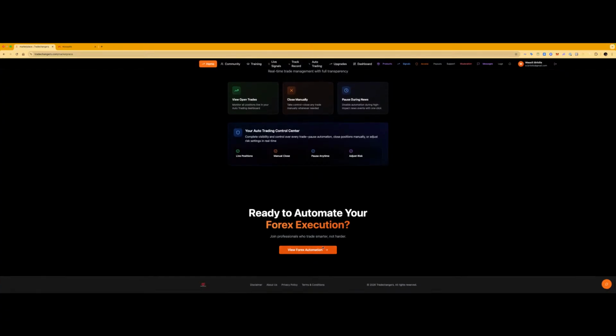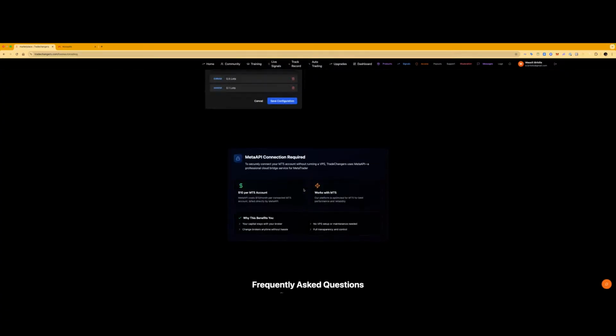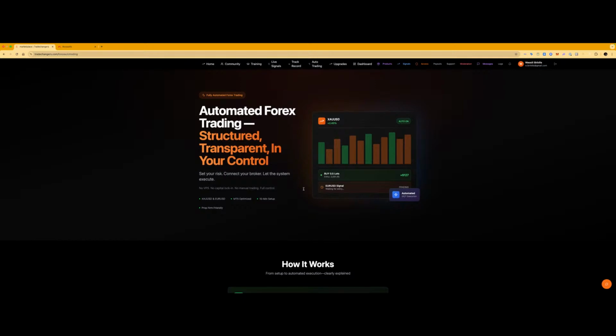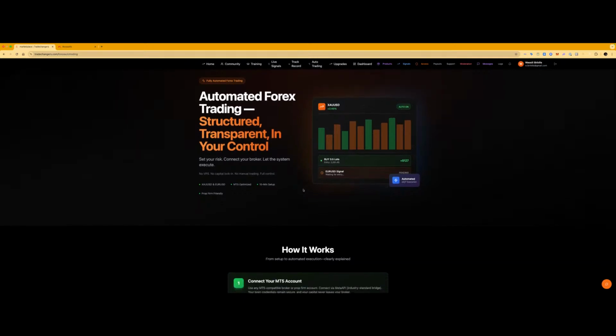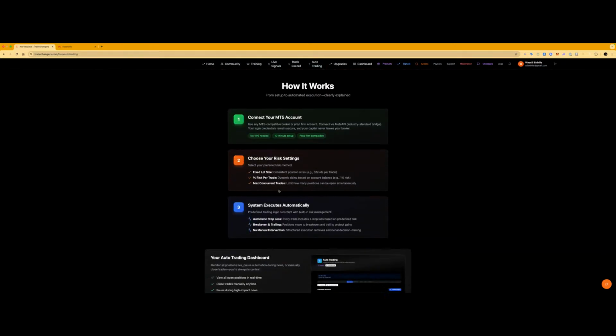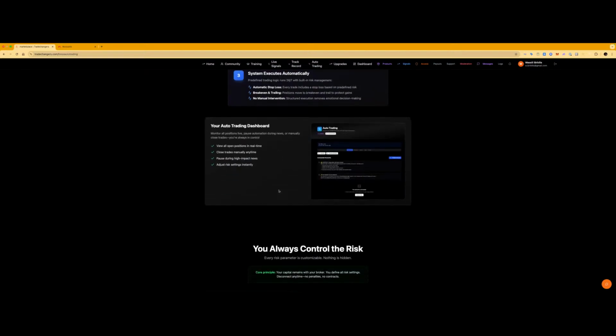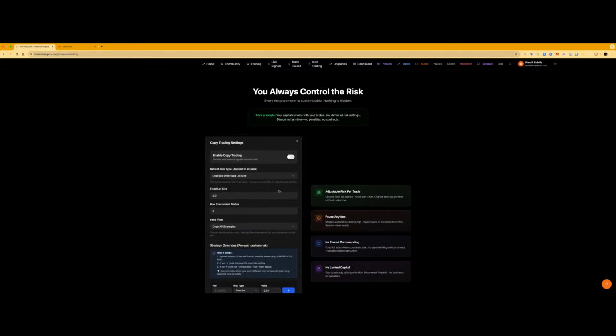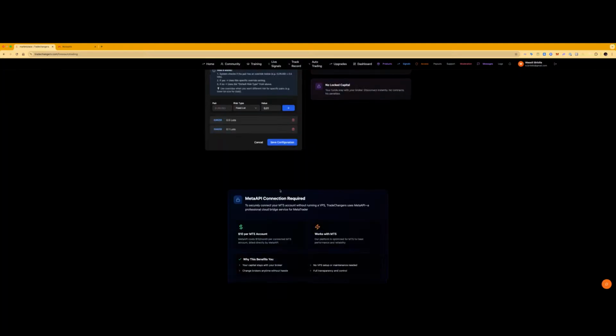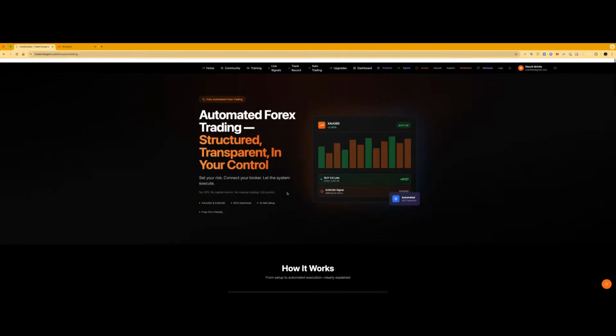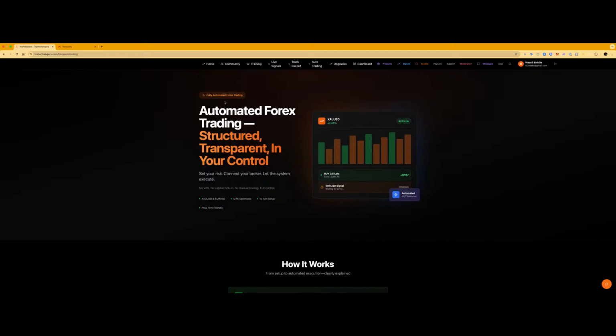Okay, so when you go to the next page, to the Forex execution, what is automated Forex trading? Here you can find everything about our products too, but I'm going to show you in a while how it looks. So go take a look around on our new platform, tradechanges.com. Okay, so let's get started with how it works.